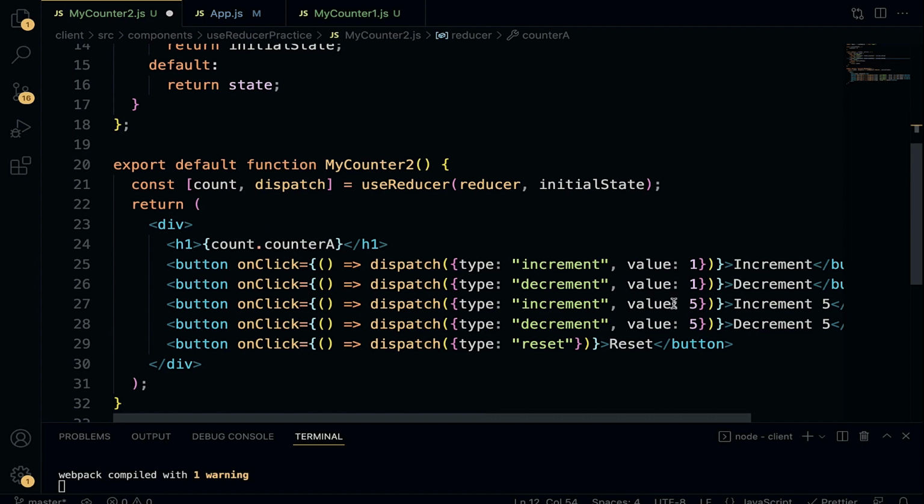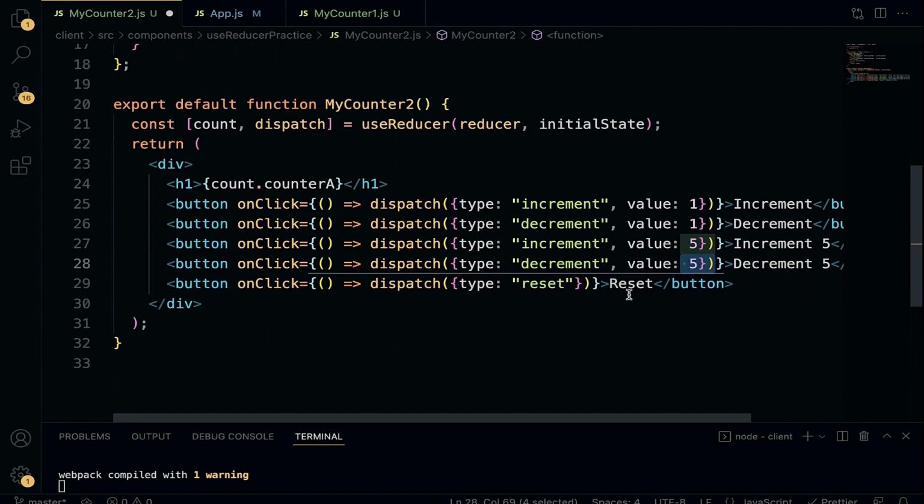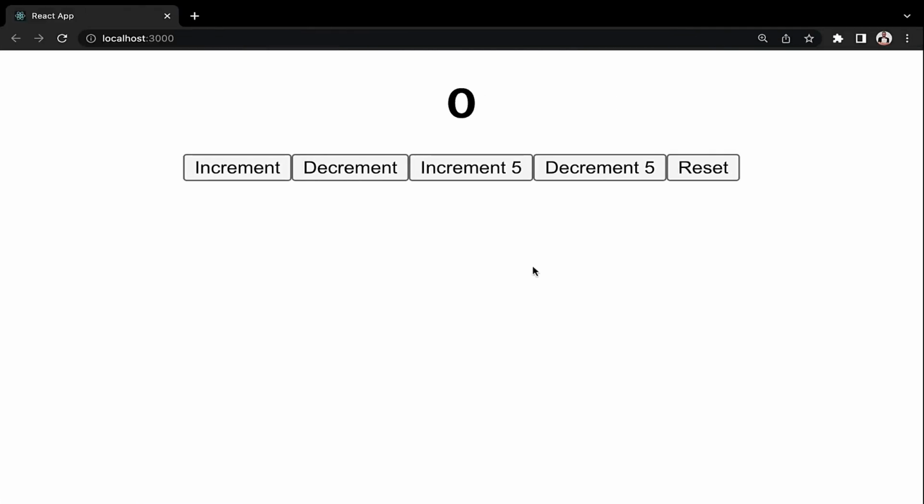So this value represents each of this guy over here. All of this guy over here. Let's quickly save the application to check out the result on the browser. Let's give it a try by hitting on the buttons.